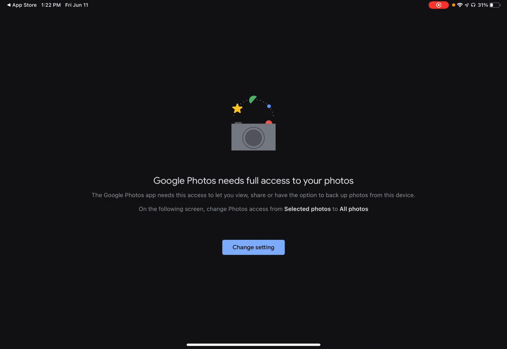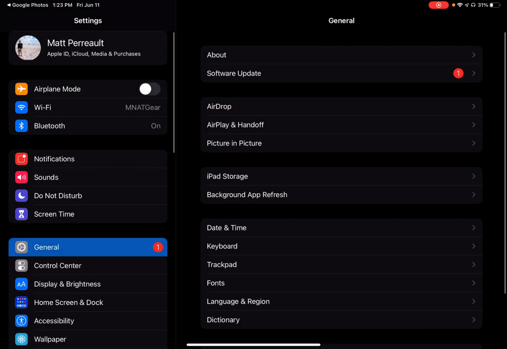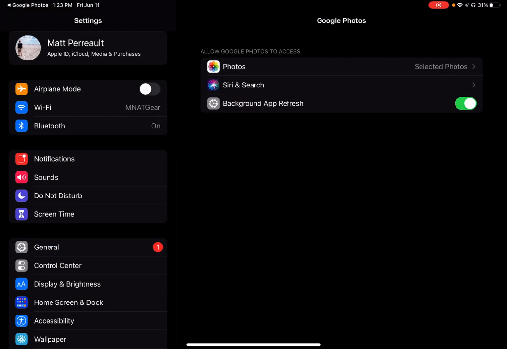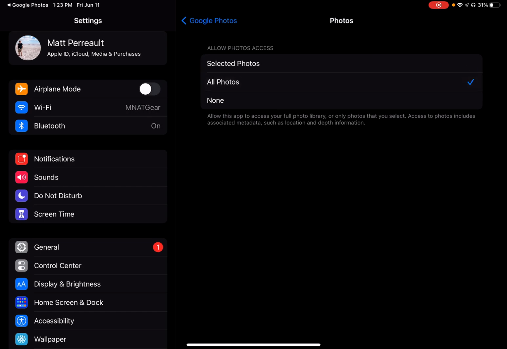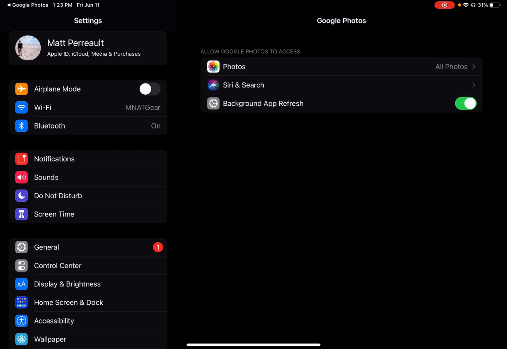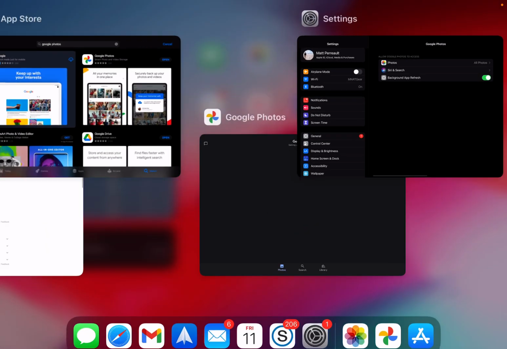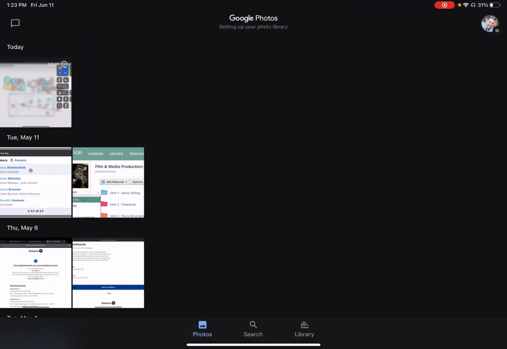The first time you install it, it's going to need access to your photos. And you can just do that by saying change settings here. It'll bring you automatically to the right place in your settings. And I can go here under photos and say all photos. And now I'll go back. So now that gives it access to all the photos that I have in my photos folder. Now I'll just go back into the app and now it should look different.